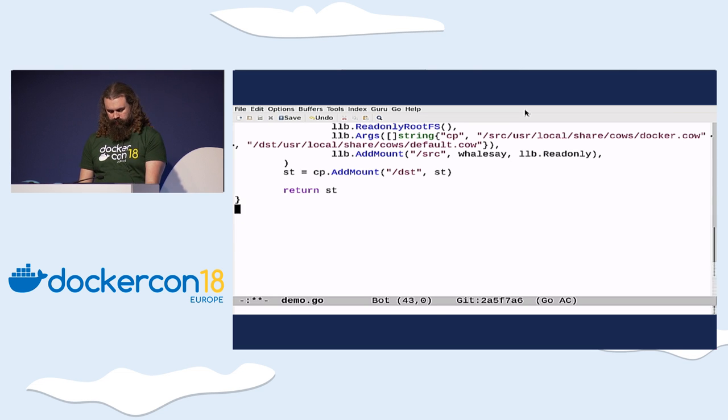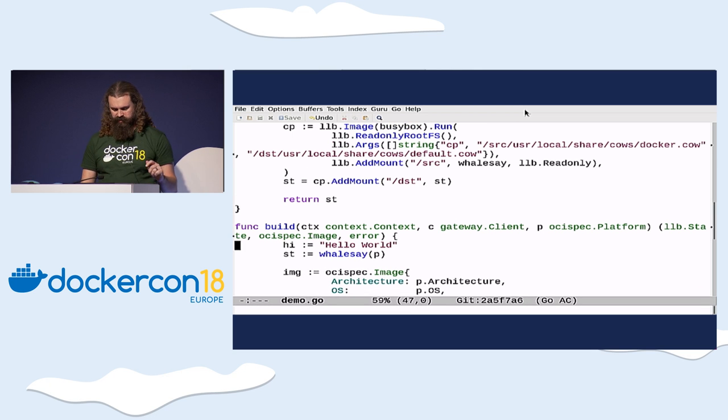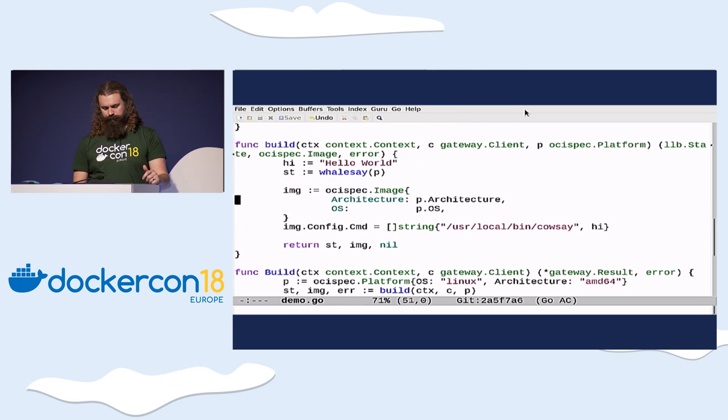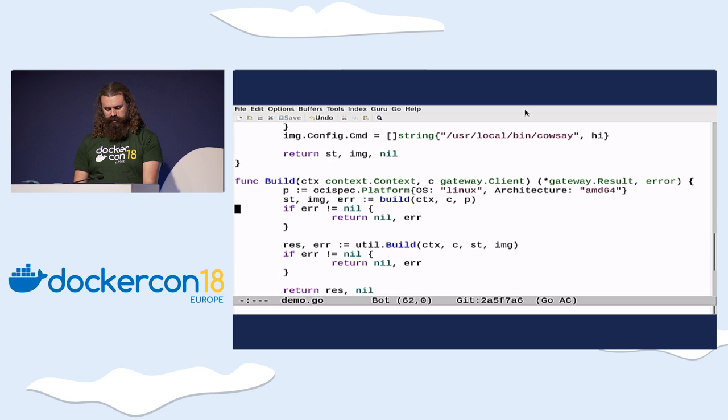Now we need to call it a second time as if by magic. So we have our string that we want to print, hello world. We grab our state, which is the thing that we've just built up. And then we have our OCI image spec, where basically we just specify the architecture and the command we're going to run, which is just to run cowsay with whichever text we've been given. So finally, we call that function. Now we've got a state and image in our hand, and we can call this utility function, which wraps up some of the complexity of actually calling the gateway solve.